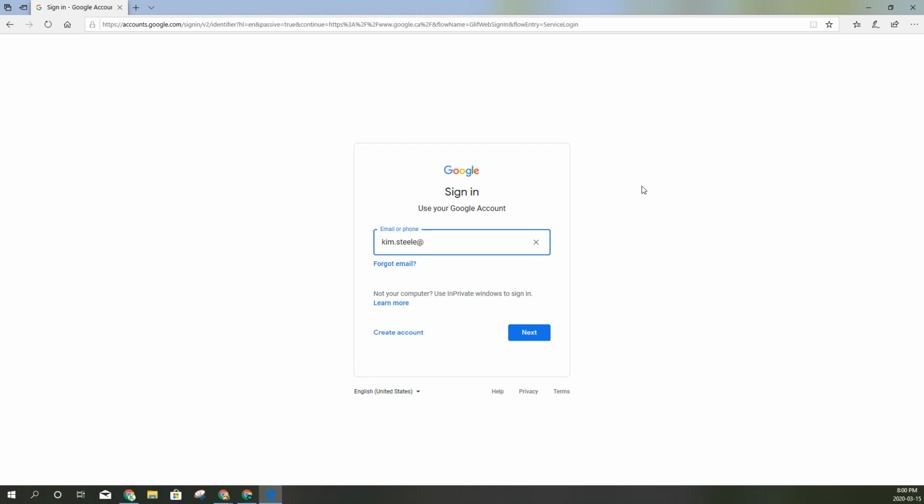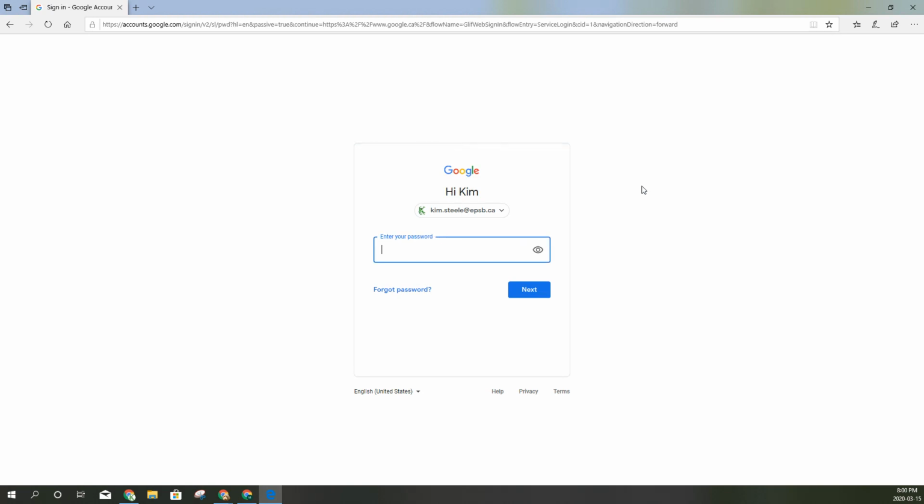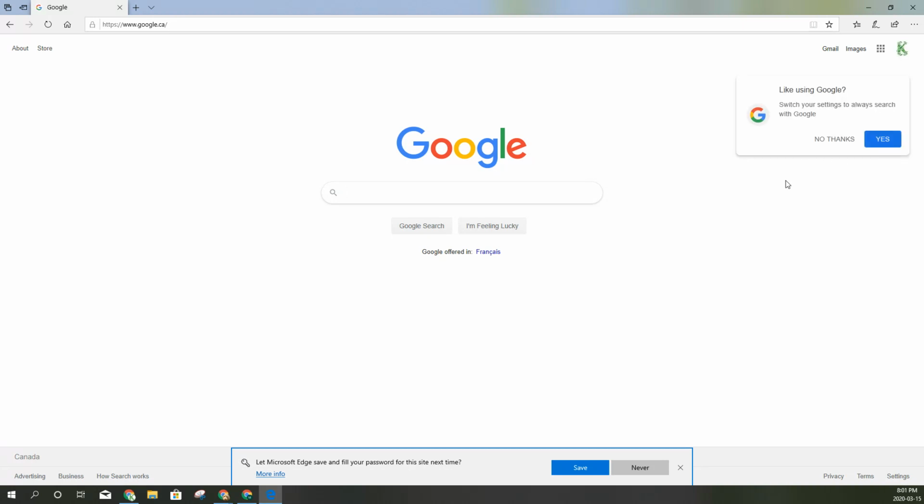Bear with me here. Okay, now they need to enter their password. This is the same password they would use for School Zone. It is also the same password they use to get onto their Chromebooks at school. Once they've entered it, they can hit next or hit enter.